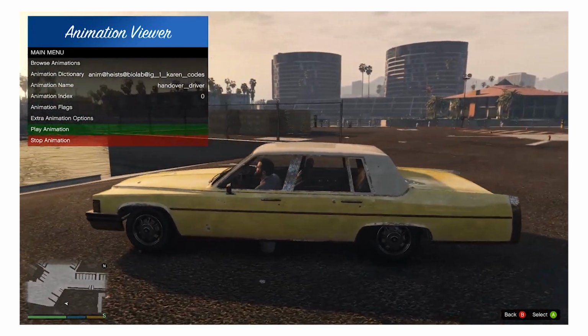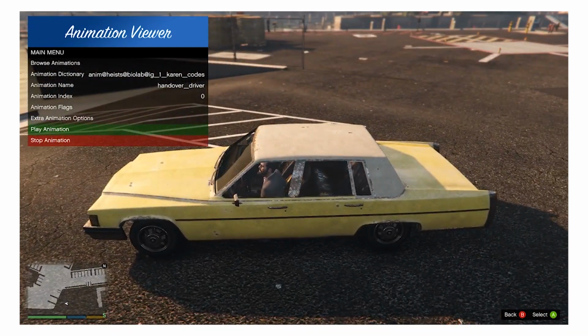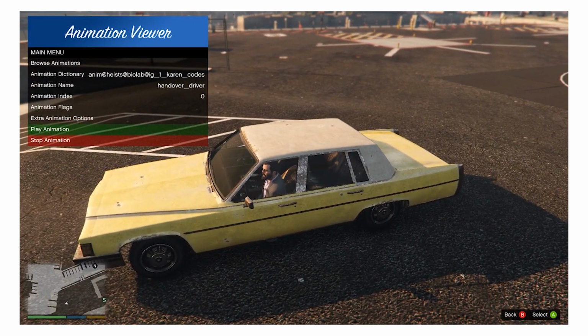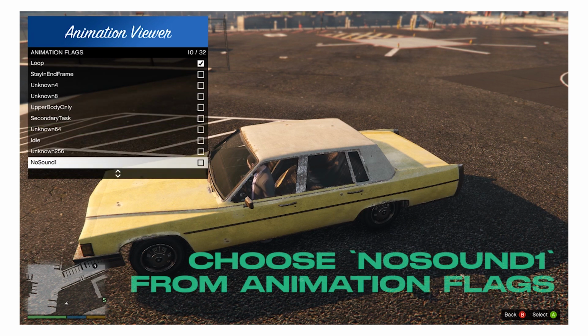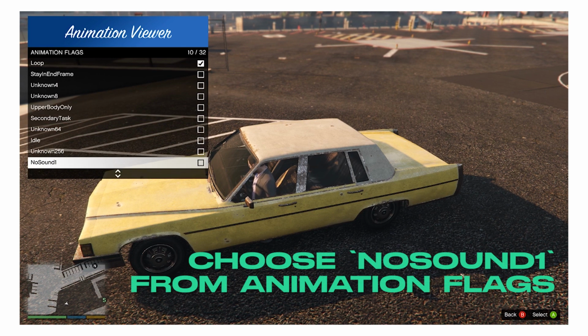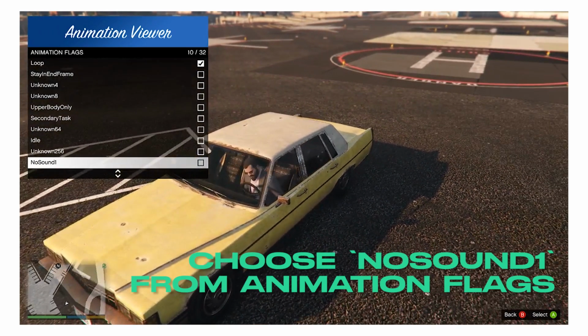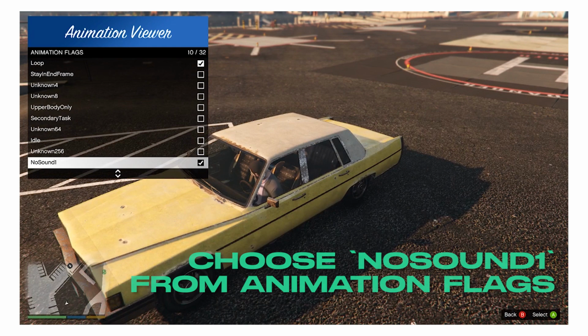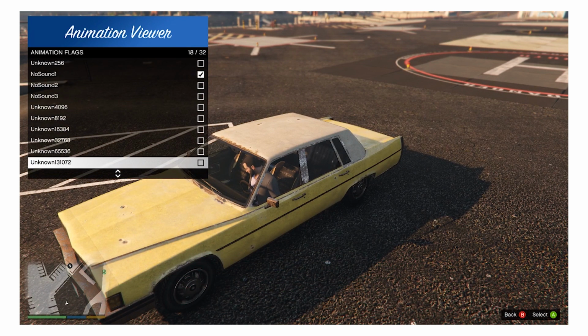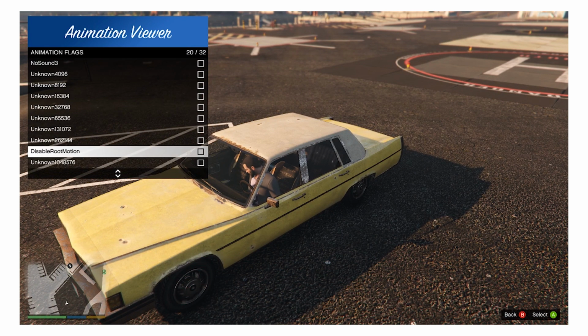There we can see the character doesn't get out of the vehicle because he's attached to it. So this is what we're gonna fix with some animation viewer flags. The most important flag in the animation viewer for animations like this is the no sound 1 flag. I'm pretty sure that the disable root motion flag, which is listed here, also does the same trick, but I'm just used to using the no sound 1 flag.